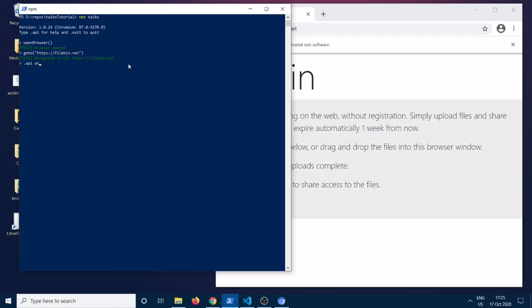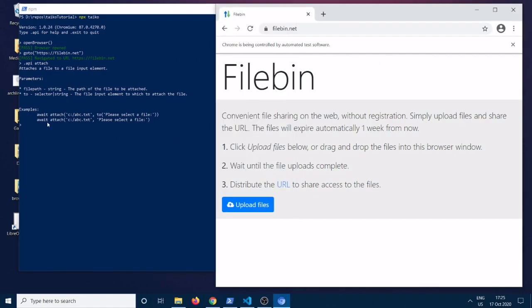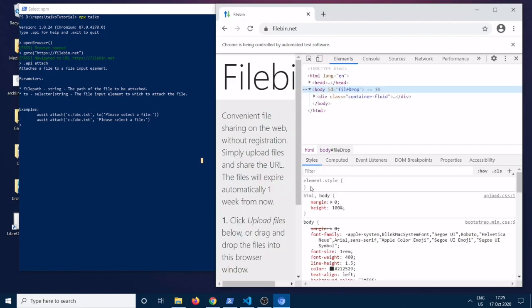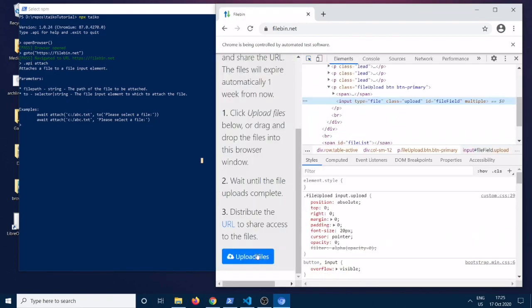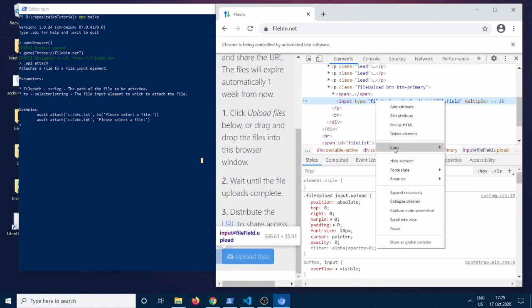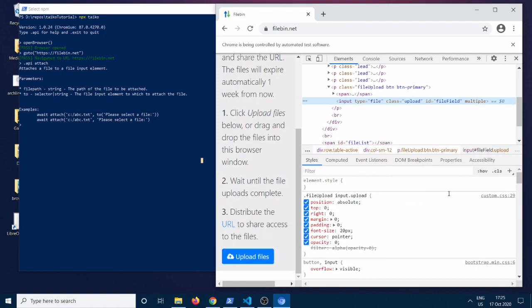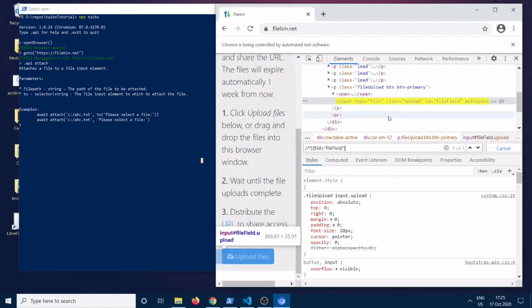And now let's check our attach API. As we can see from the syntax, we need to put attach and selector. Let's see what the selector here is. And as you can see, if I take the XPath, I can simply see that for this field, this button is the XPath for this field.